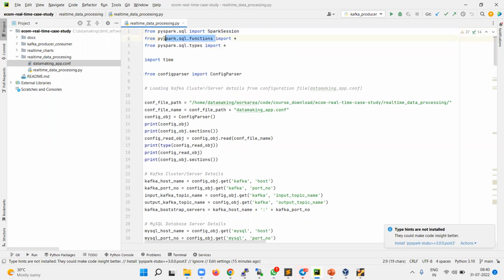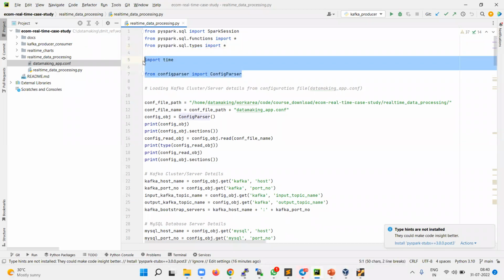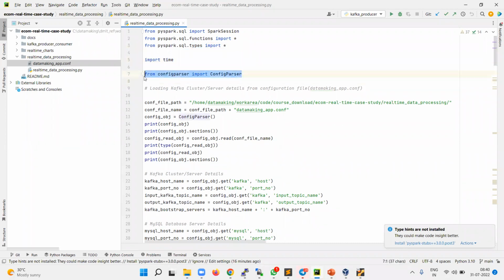Here, pyspark.sql.functions. Inside functions, you have multiple functions. We are importing all. To import all, you just say star, or you can specify the specific functions which you are going to use. And data types also. All the Spark data types are available in pyspark.sql.types. We are importing it. And apart from that, we import two inbuilt packages. One is timestamp, and another one is configparser to read the configuration file.